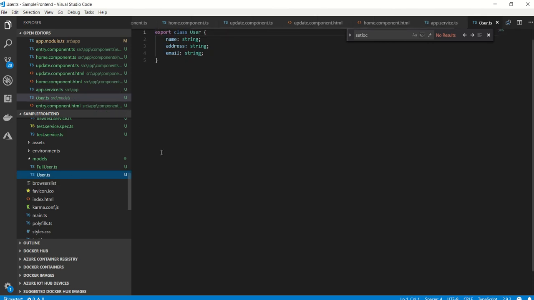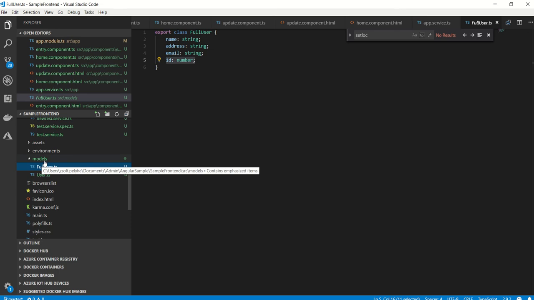First, I put the user.ts. It's a very simple object, called user. It includes three different fields: the name, the address, and the email. These are all string types. And the full user is almost the same. There is only one extension here, which is the ID, because when we update a user, we also need the ID. It's not enough if we have only the name, address, and email; we also need the ID. That's how the system knows which user has to be updated. That's why I created the models, the full user and the user.